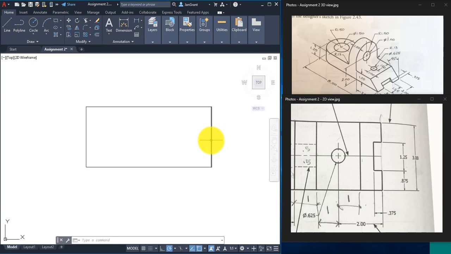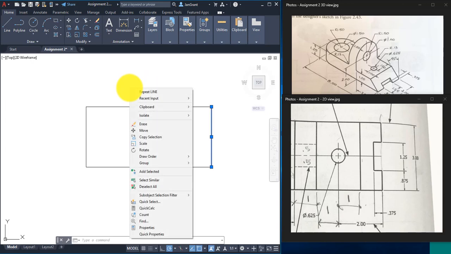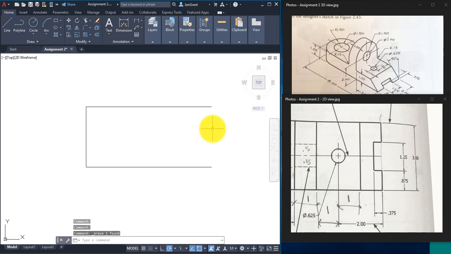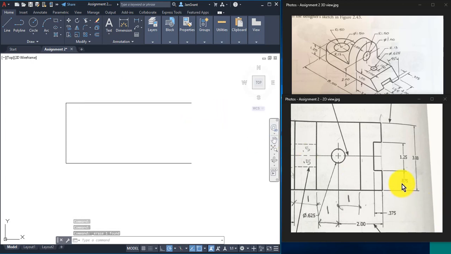We can click once on this line. Now in the first assignment we used the erase icon, or you can click on the delete key on the keyboard, or a nice thing is to right click and pick erase. That's another option. So let's go back and practice this a little bit. We know that this is 0.875 here from the top or the bottom, and then we have this little dimension of 0.375 and this one of 1.25.